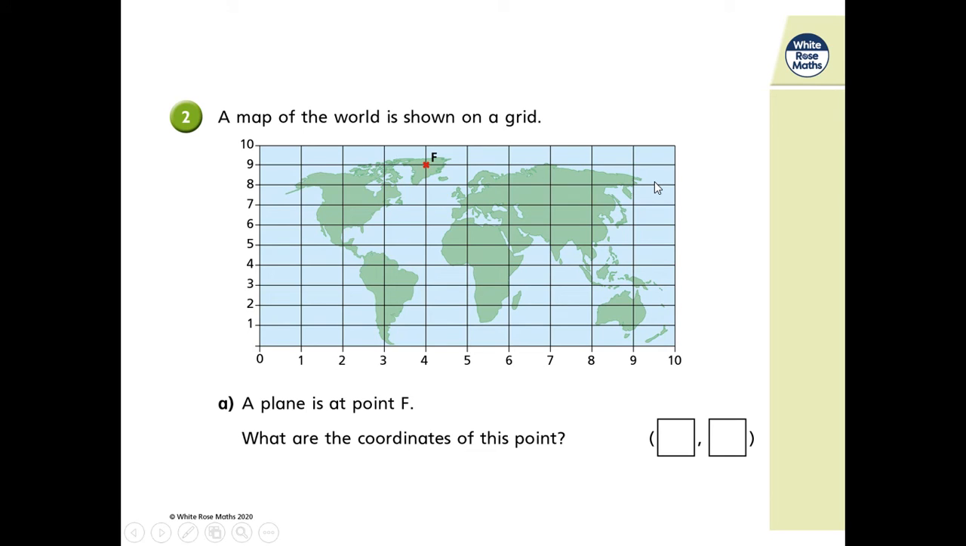Number 2, a map of the world is shown on the grid. A plane is at point F, so it's actually right over the center of Greenland. What are the coordinates at this point? And remember, you need to go in the house before you go up the stairs and then read off the side. Okay. What are the coordinates there in the center of Greenland?